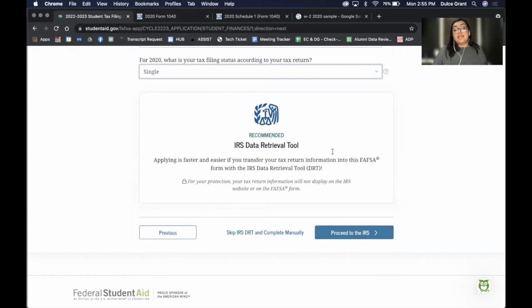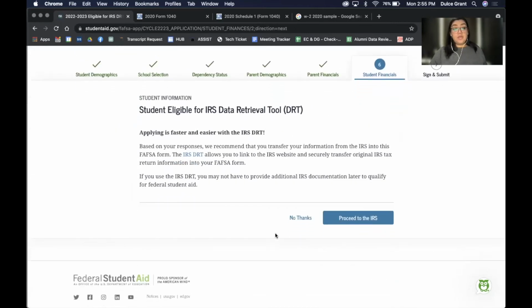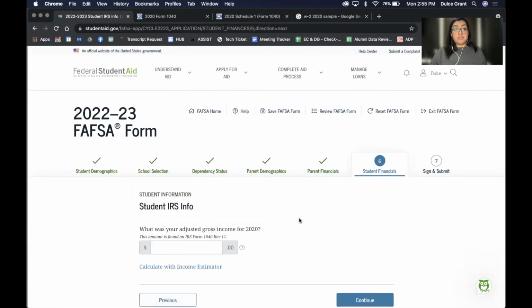And then it's going to say that you can do the IRS data retrieval tool. So this is the tool I was mentioning earlier, that it automatically transfers your information over. If that's the case for you, and you're allowed to use this, then you should do it. It makes everything so much easier. But for this case, I'm going to click skip, because I want to show you what it would look like if you cannot do the IRS data retrieval, which I think most of you should be able to.